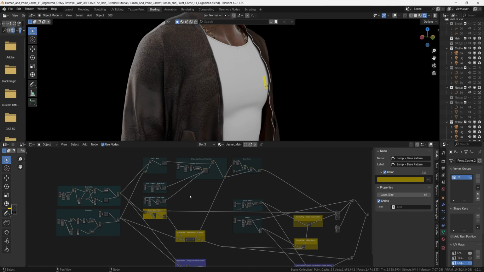This node setup is a little bit complicated. I will go through it as well as I can, but I will also upload it among the other free resources that you can download in the link in the video description. In that way you can copy the material or study it more in detail by yourselves.